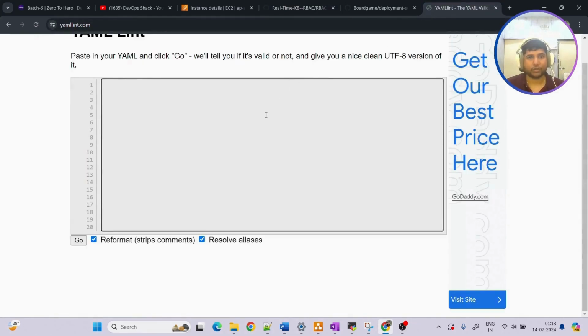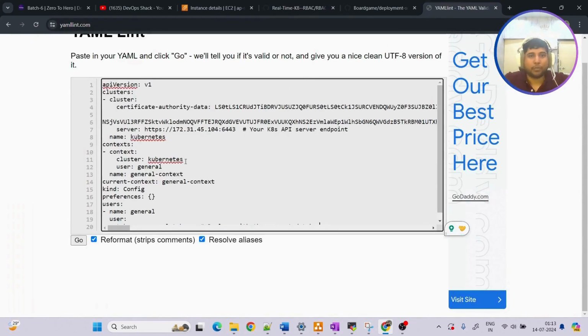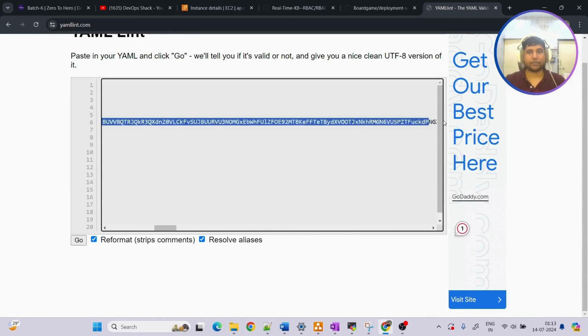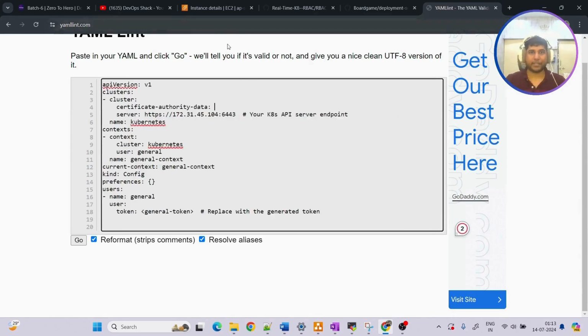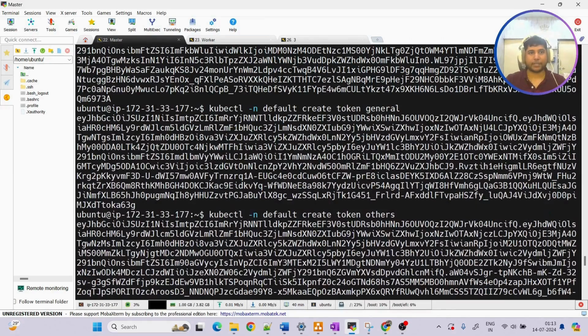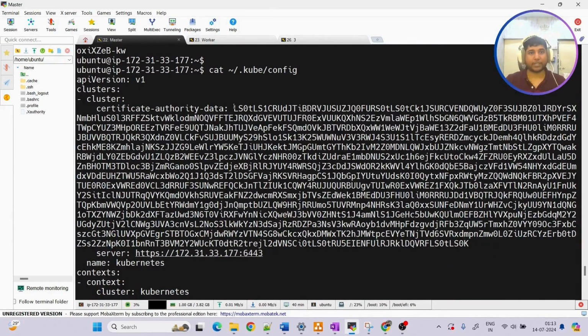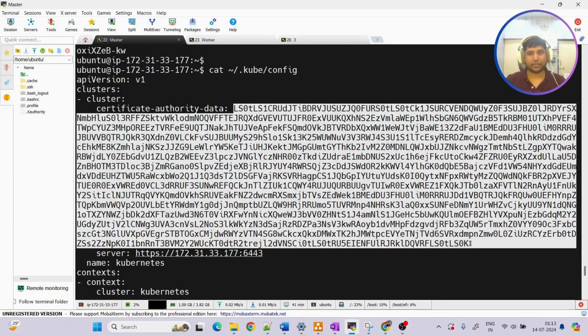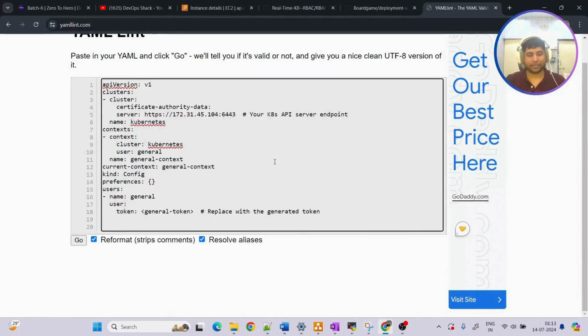So what I'm going to do, paste it here. We need to make some changes, right? First of all, we need to get the certificate authority data. Okay, so let me remove the old one and we need to add the new certificate authority data from the master. Okay, so where is it? Yeah, we can get it from here till here. Okay, copy that, paste it here.